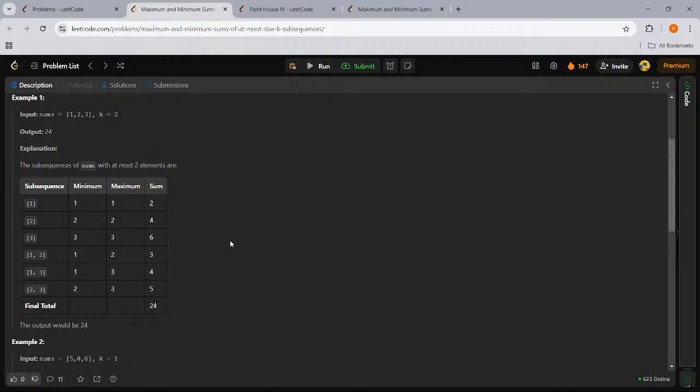And for 1 and 2, minimum is 1, maximum is 2, so the sum is going to be 3. For 1 and 3 it is going to be 4, and for 2 and 3 the sum is going to be 5. Now we'll make the sum of all the things. 2 plus 4 which is 6, 6 plus 6 which is 12, 12 plus 3 which is 15, 15 plus 4 which is 19, and 19 plus 5 which is 24, and that is our output, 24.